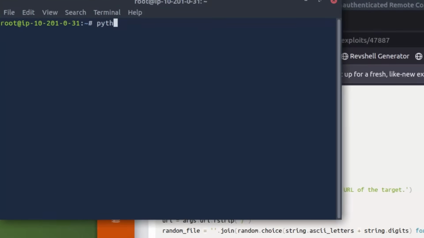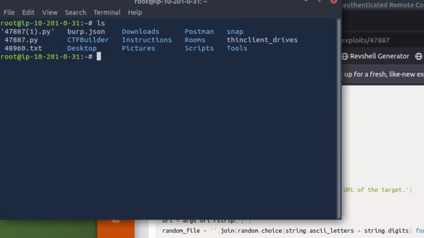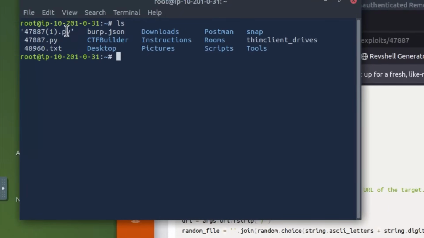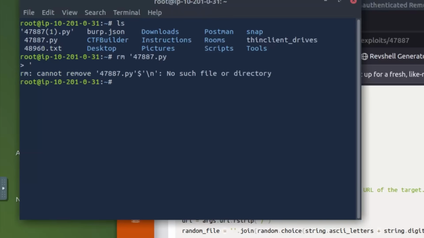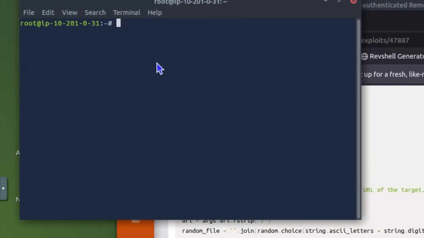So if I do python, and actually, let's see where we are. So it's here. There's the file that I downloaded, and now it's encapsulated by this. So hold on, I don't know why this looks the way that it does. I don't like the fact that there's a quote around it. So we're going to remove this, and then why is it doing that? Oh, I've got to do that as well. Cannot remove this, no such file or directory. Okay, so if I do remove and then just do 47887.py, and then I do remove 47887 and the other one .py, now we don't have either one, because for some reason, that just bugged me.